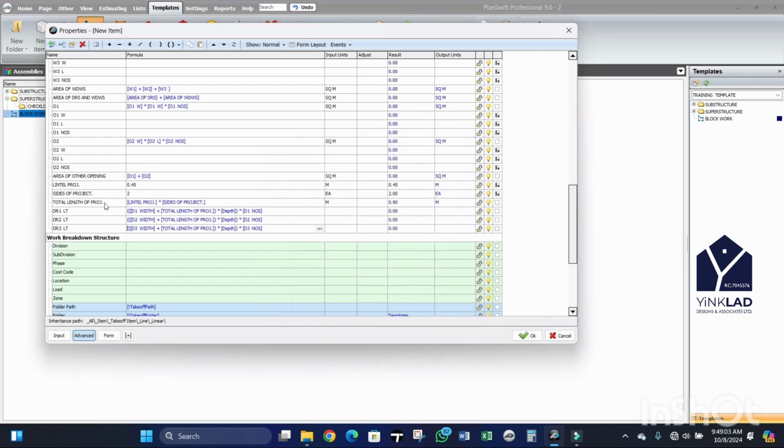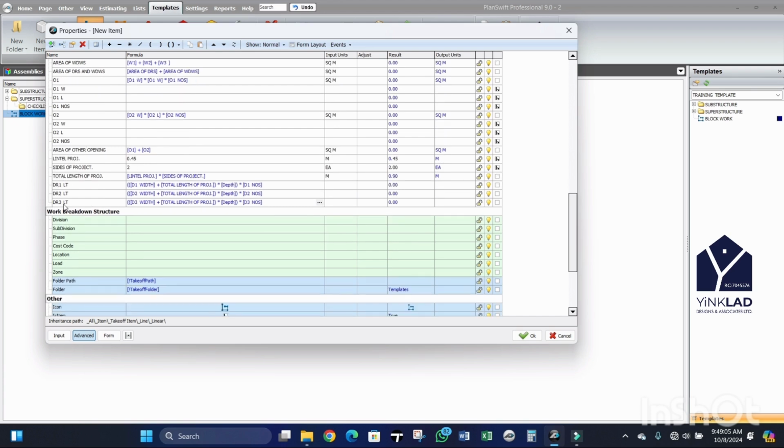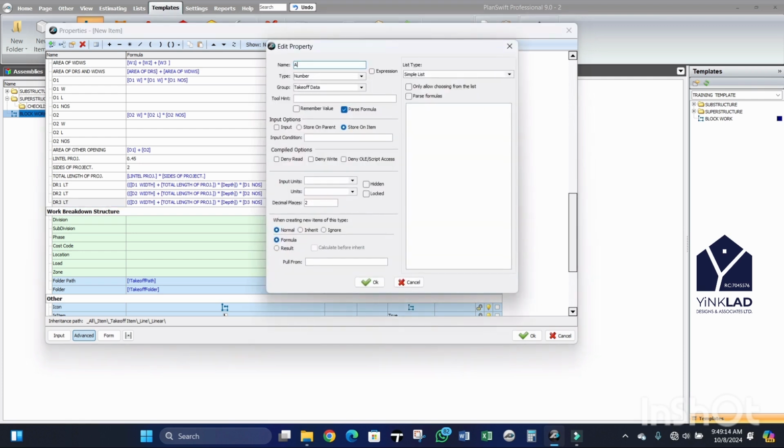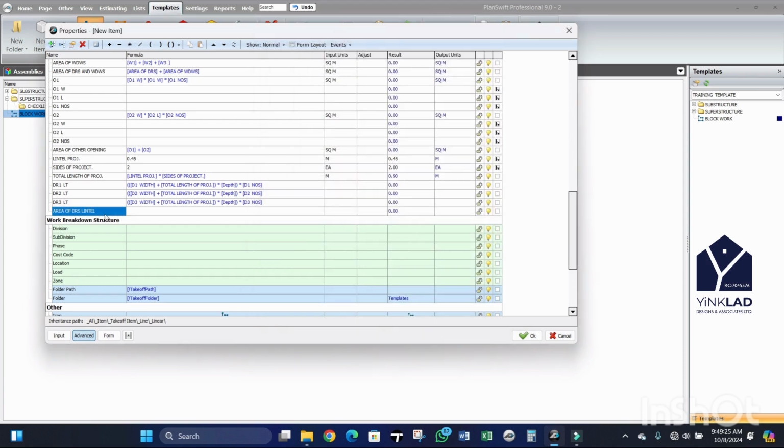So now we are done with this one. What I'm going to do next is to add another property, which is area of doors lintel. To determine the area of doors lintel, that will be door 1 lintel plus door 2 lintel plus door 3 lintel. The unit will be in square meter.